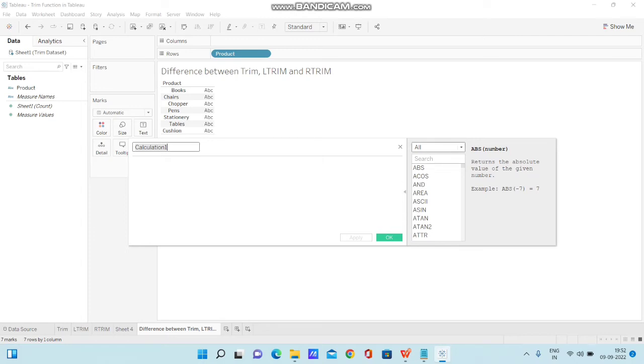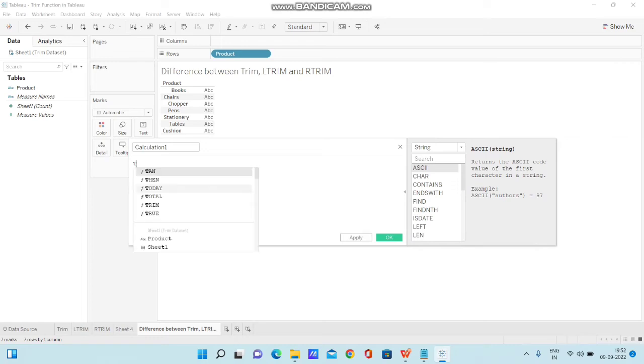So we have all functions displayed over here, and let me select string, because TRIM, LTRIM and RTRIM, these three belong to string functions. That's why I've selected string. And let me first create a calculation using the TRIM function. As soon as I type tr, I can see the TRIM function popped up over here.